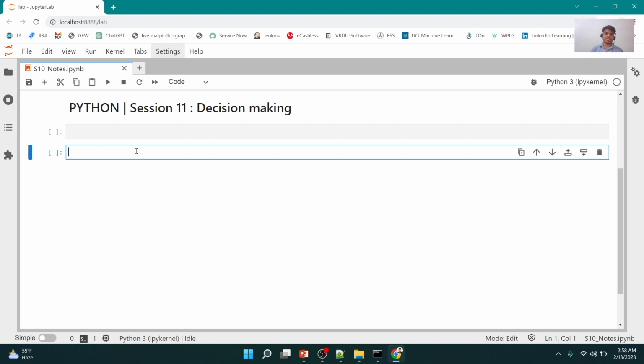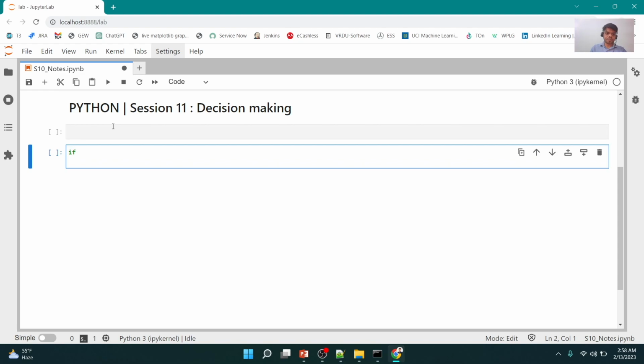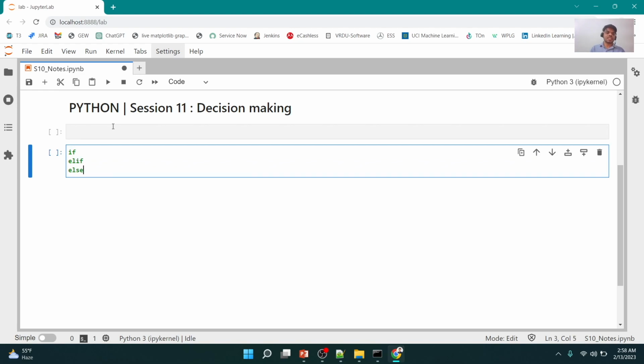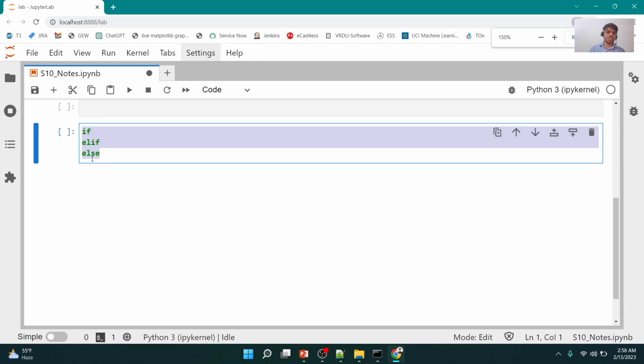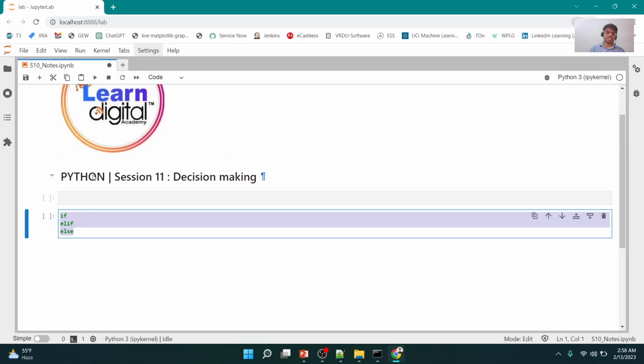But can it take a decision? So let's learn here. There are three keywords in Python. One is if, one is elif, and one is else. These three keywords are profoundly used in Python to take decisions.